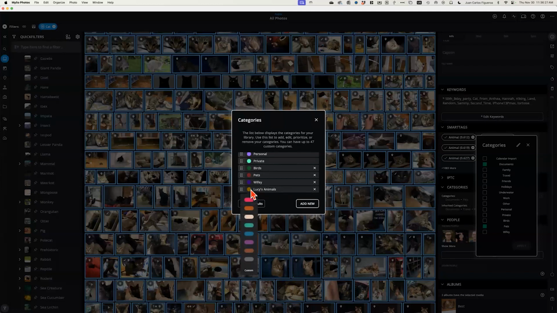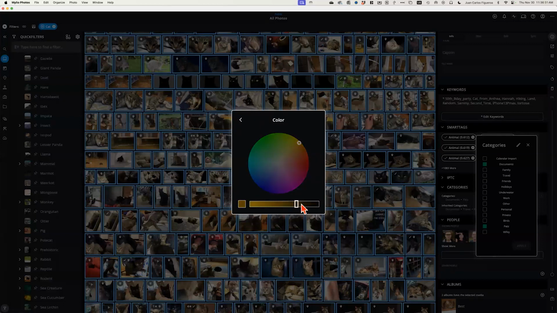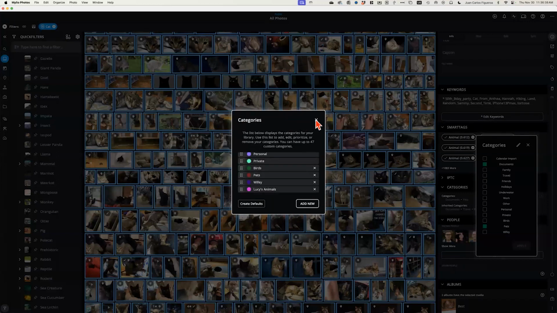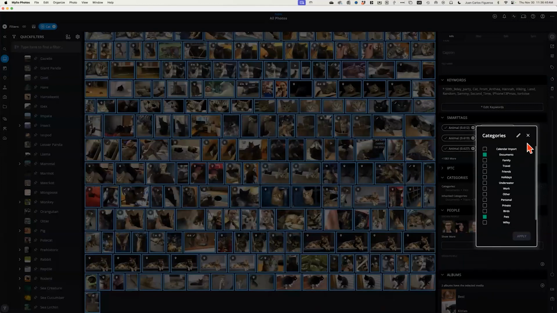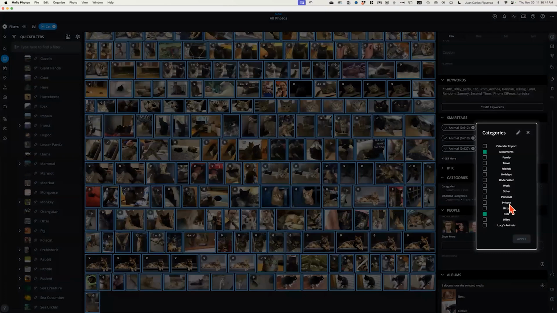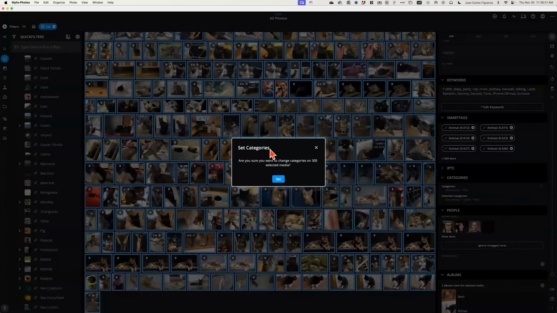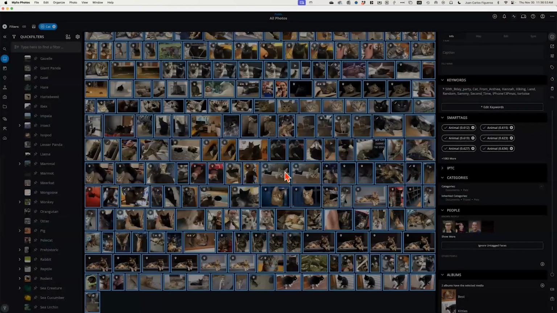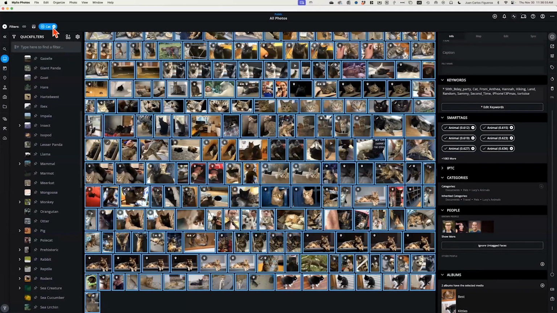I might change the color to something happier. Maybe let's make it a brighter pink color. There we go. That's more purple than pink, but okay. So now I have that category. I have all the photos selected. I'm going to go ahead and assign Lucy's animals to all these cat photos. Mylio is asking me if I really want to do that. Yes, I do. And then I'm going to switch from cat to monkey.